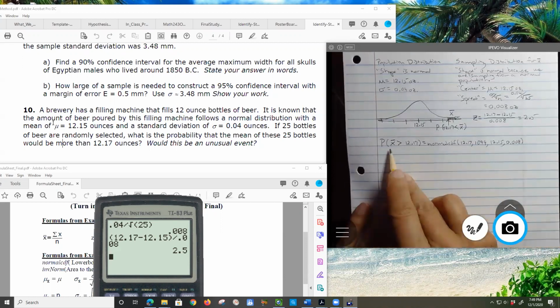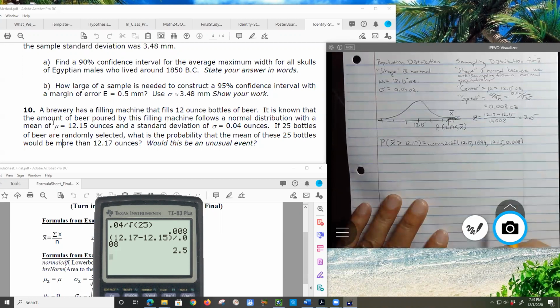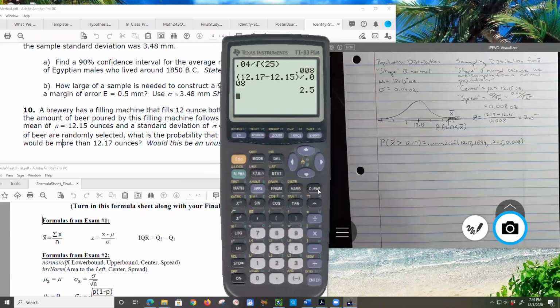Well, here you've done all the work. All you've got to do is punch it in now. So let's do that. I'll press second, DISTR, 2. 12.17, comma. Now you don't have to do 1E99 as long as it's something really big. 100 would definitely be far enough to the right. But I'll show off and do the E, using the second key, the comma key, 99.